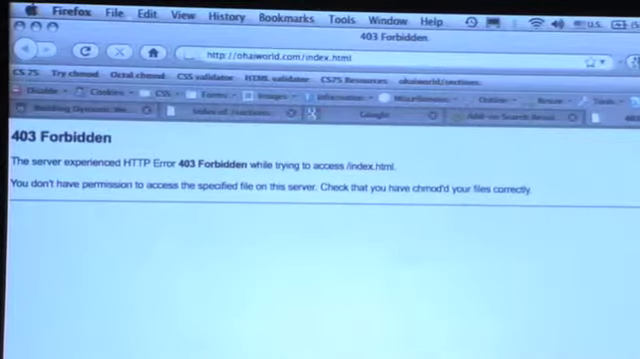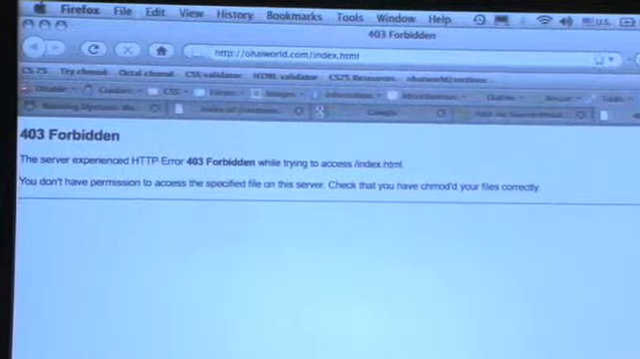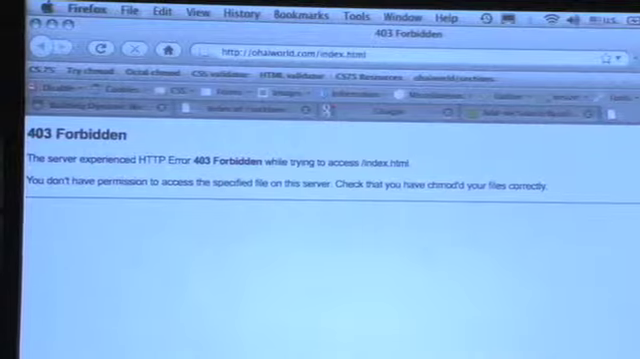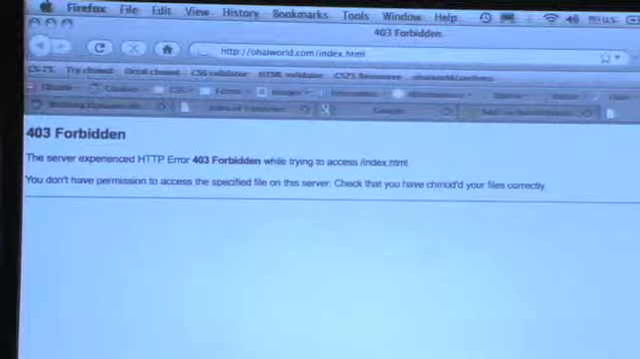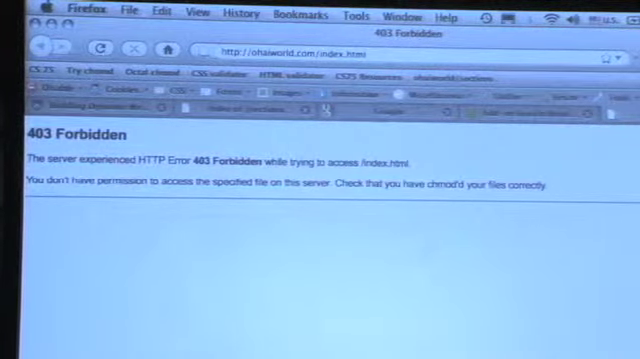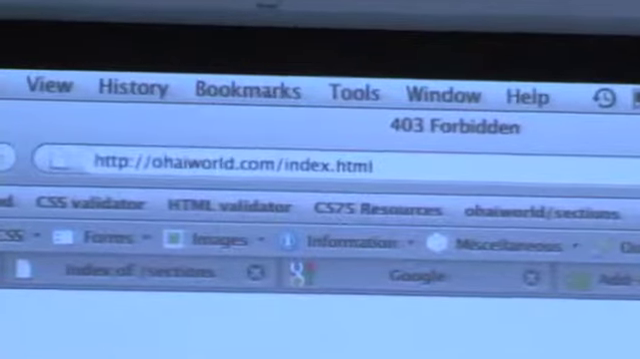Now let's try to go to my actual page and load it: ohhiworld.com, index.html. This is the error that we saw before. It says 403 forbidden, which means the file exists. It's not saying that it doesn't exist, but it looks like the file does not.